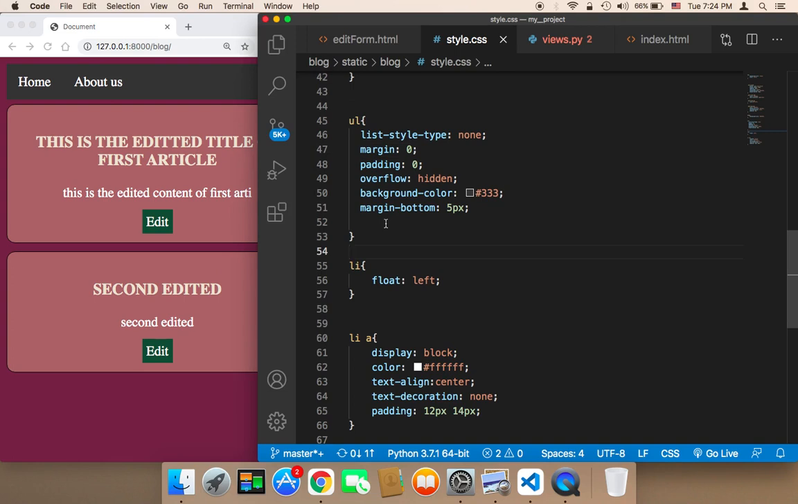Because this is a Django course, this is not a web design course. I'm not going to be focusing and wasting all the time on the design.